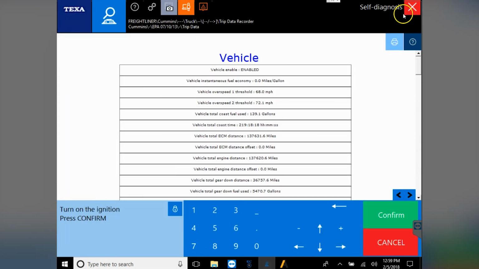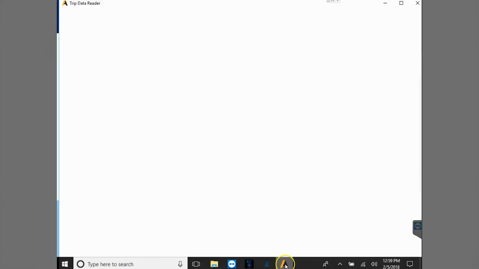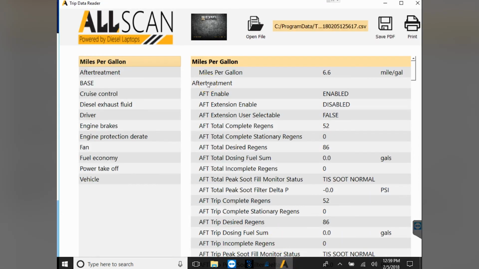So there it is. That is the overview on the Diesel Laptops ALLScan, 100% free, no charge for it. Whether you bought a TEXA from us or anybody else, you're free to download it and use it, and hopefully you can find some good use for it.